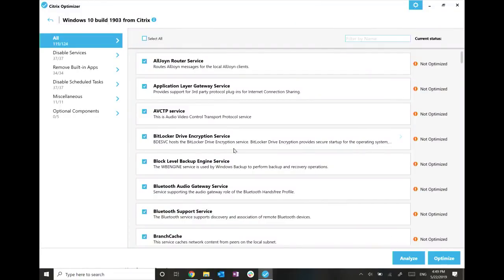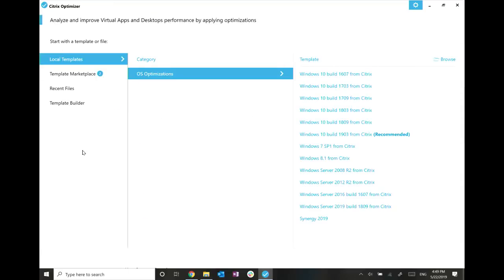Now, two more features that have been frequently requested before. We added the ability to modify the default user profile. So what we now have in Optimizer is when you are making changes to the default user profile, you specify HKDU as default user, and Optimizer will recognize it automatically. It's going to load the default profile in the background, make the changes, and unload it at the end.